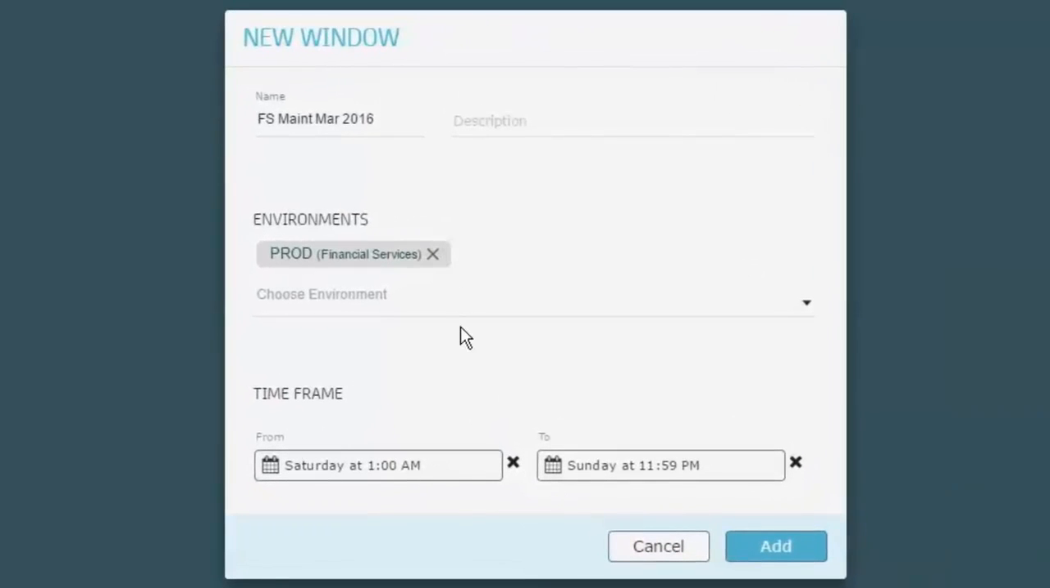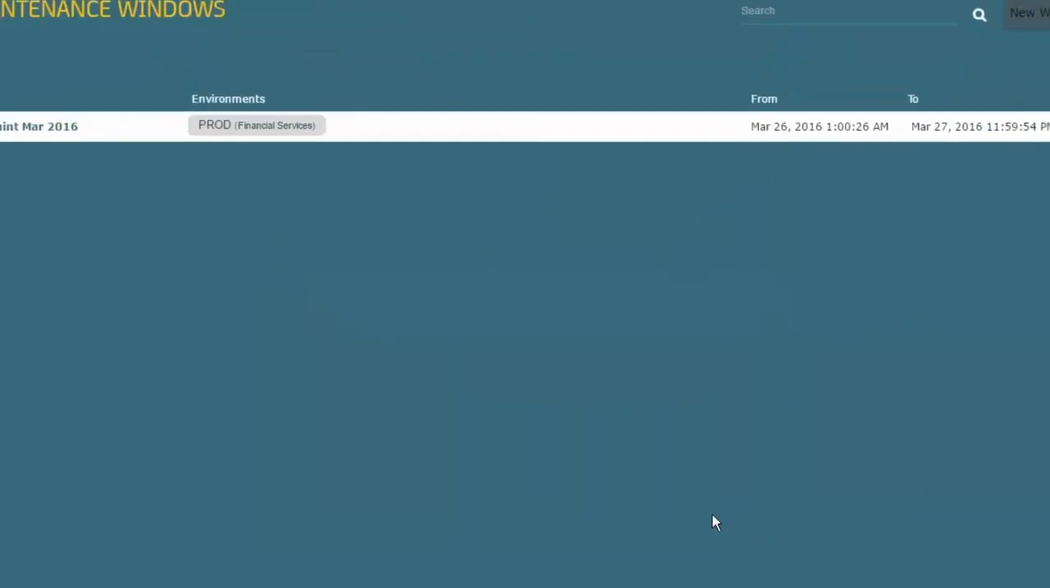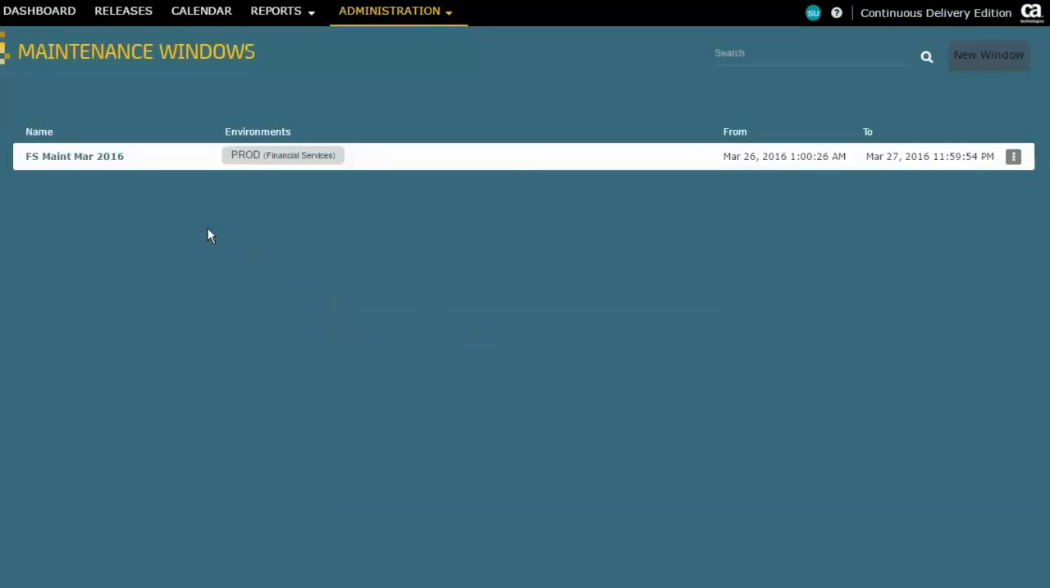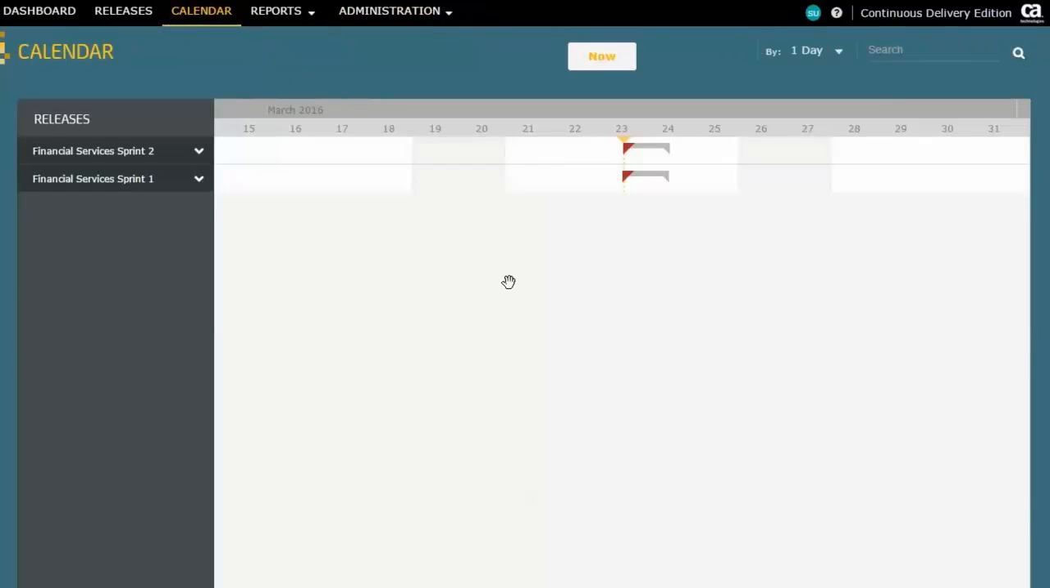So this is now a maintenance window for that environment. And because my release is set up for that environment, this will affect how that release gets scheduled. So now that it's been created, you can see it gives me the name, it gives me which environments are applicable to this, and when it will begin and when it will end. Fair enough. Now let's go look at our calendar to see the effect that that's had.